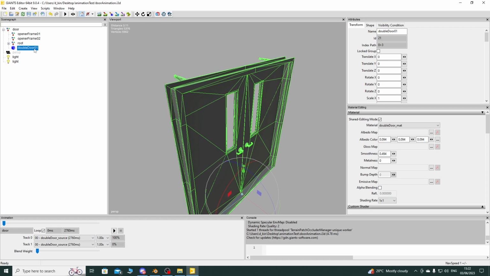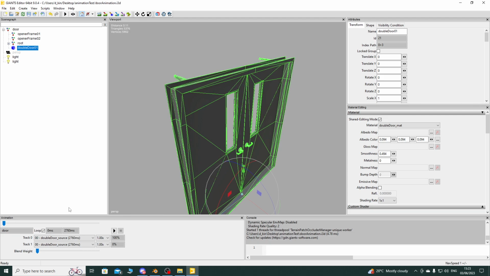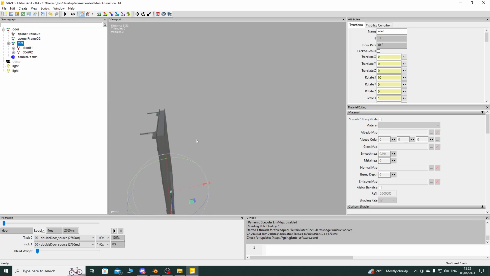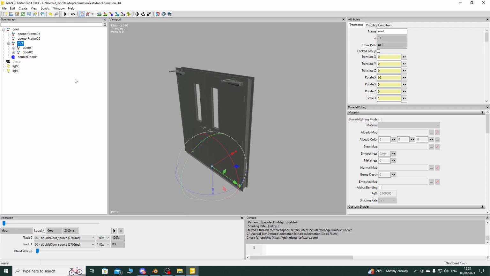So if I click on the double door mesh, you can see now we have got our clip source. So we've got double door underscore source, which is basically what I typed in here. So that's matching there perfectly fine. Then we've got all the other parts up here. So we've got my root bone here, which is basically for the frame, okay? And then all the other parts and so on and so on.